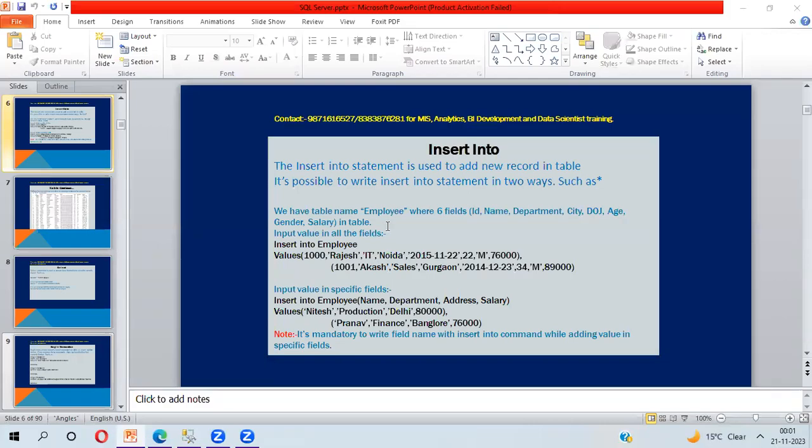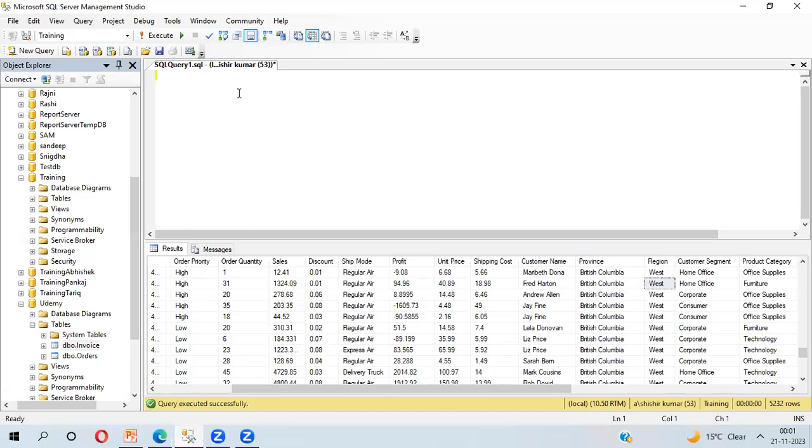Hi, in this video, I will discuss how we can insert data into a table in the graphical user interface. So let's see the practical approach. First I will have to create a basic table. So here I'm just creating one table. The table name will be employee.